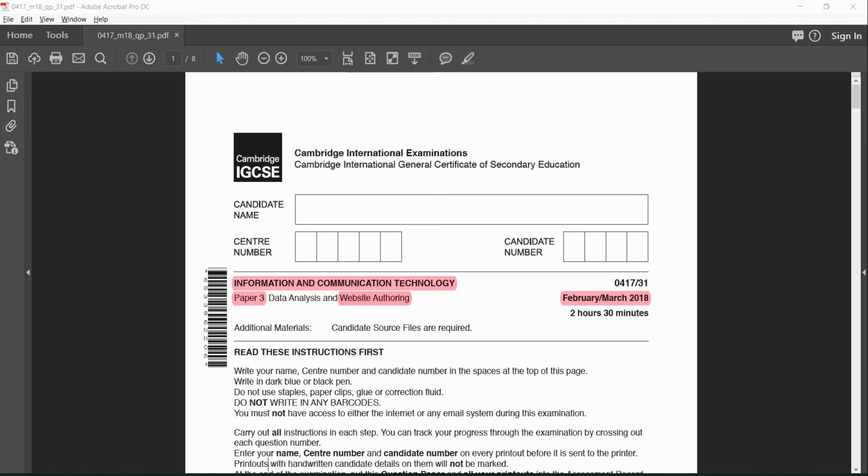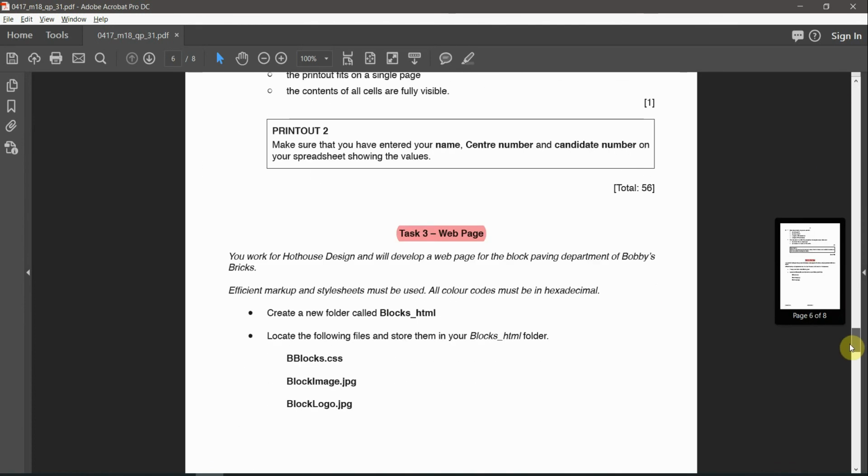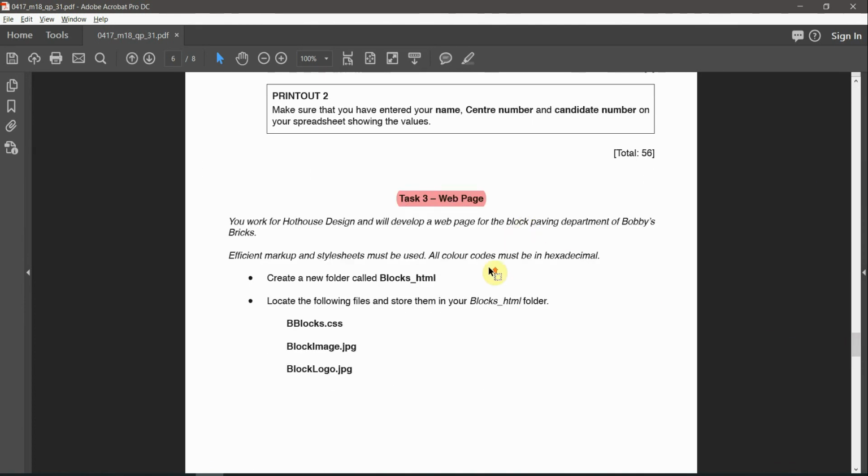Hello everyone, welcome to Information Communication Technology Paper 3 for Website Authoring. We're going to do Feb-March 2018 and carry on the last task. So it is task 3, web page.